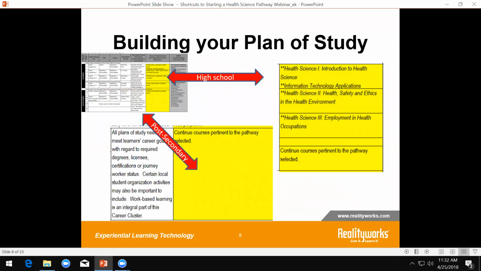Now, as you begin to look at what you need in the area, a very helpful website to go to is www.careertech.org/career-clusters. At that location, there is something called the Plan of Study worksheet that happens to be editable. Here on the screen, you'll see a sample plan of study for health science. This is a planning tool to help lay out the courses that you'll need in your health science pathway plan of study. We'll share some resources that can help you build out your plan of study.